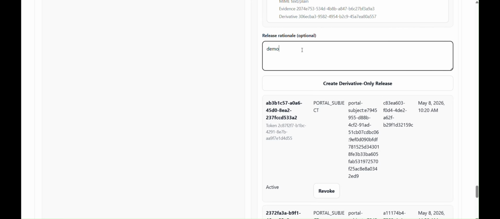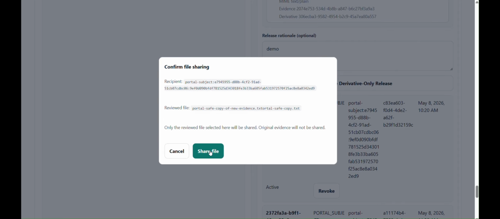From there, the derivative is released to the secure case portal. This is a deliberate reviewer-controlled action, and the only way an outside party can view evidence. The important point is that you are not sharing the entire case or giving access to raw evidence. It is releasing a single approved derivative file to one outside party.